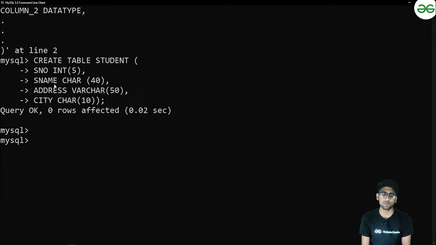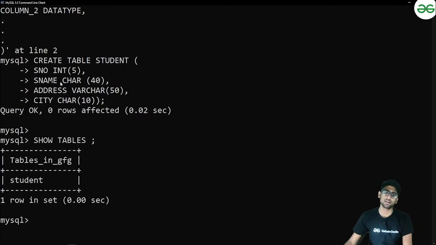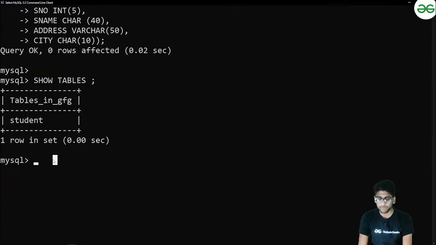Now let us have a look at how we can get the description of this table. Like the table is already created. Now let us look how we can know that this table is created. So for that you can use show tables command. So write show tables, and here it is, the student table that we just created. And for viewing the structure of this table, we can use the desc command. So for that, desc student.